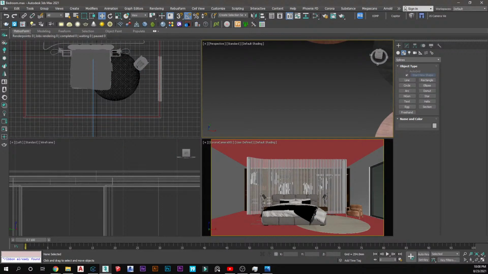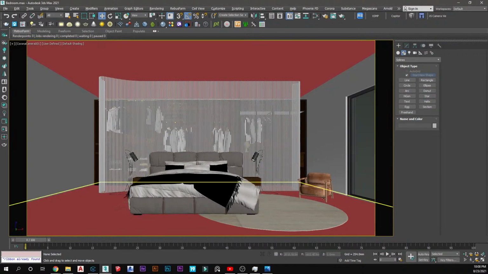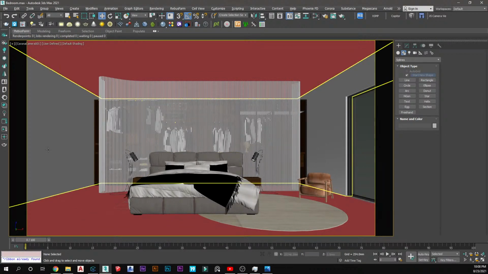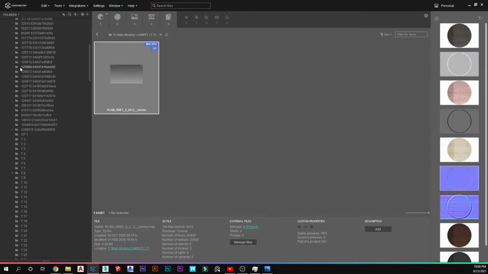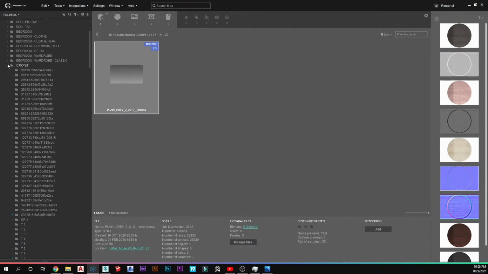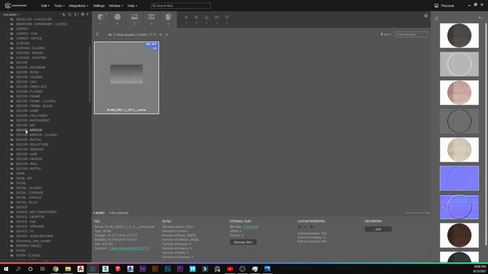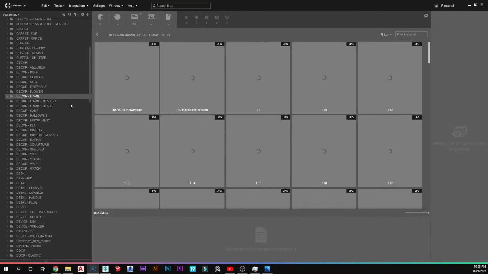Okay. With the way it is looking right now, it seems like we have too much on the right side, so let's try to balance it up on the left. I'm going to put a picture frame here and a plant just to balance the image up. And let me just quickly do that. Decor frames. Yeah.